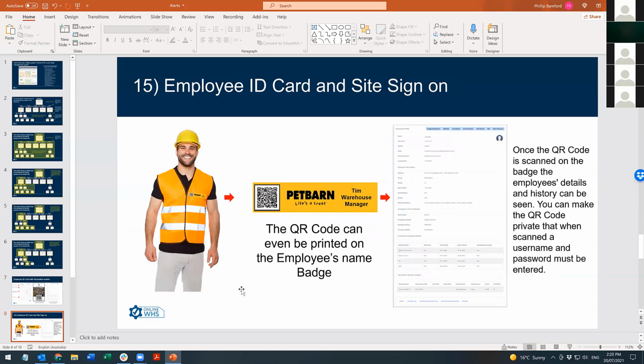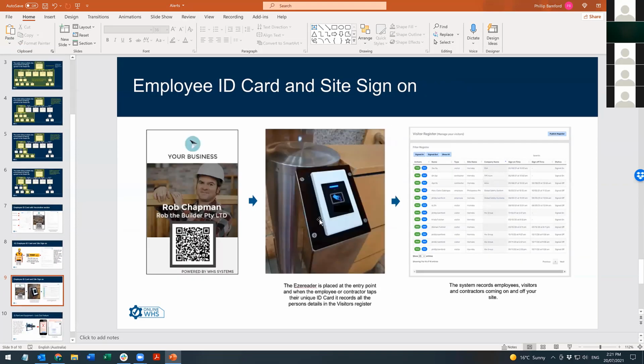We can even put these QR codes on a badge. So if you've got a business that, for example, has a name badge of some sort, yes, we've got the machine that we can actually put the QR code of that employee with all their details on a badge, which is pretty special.